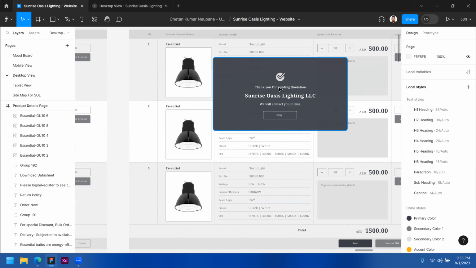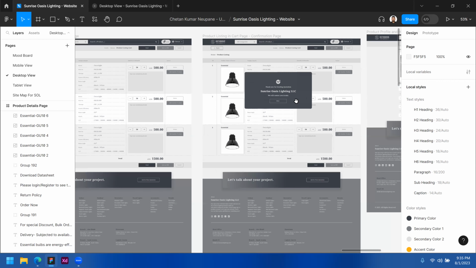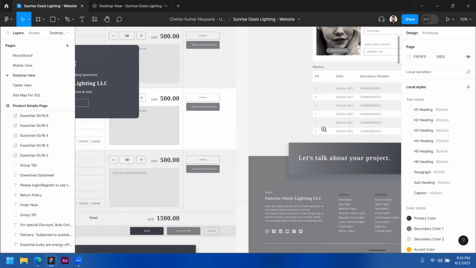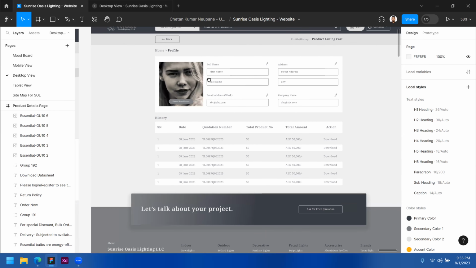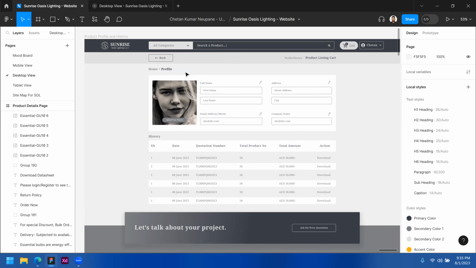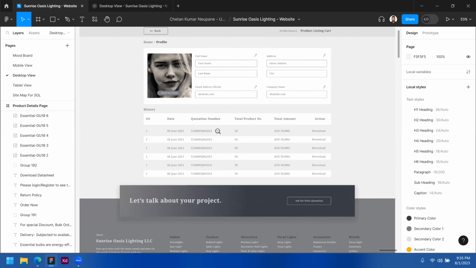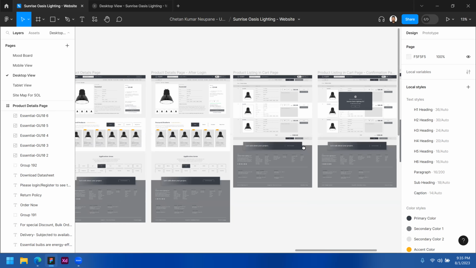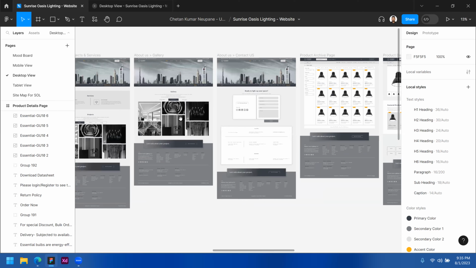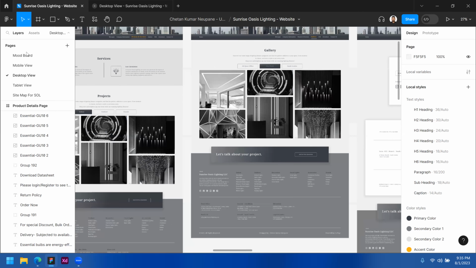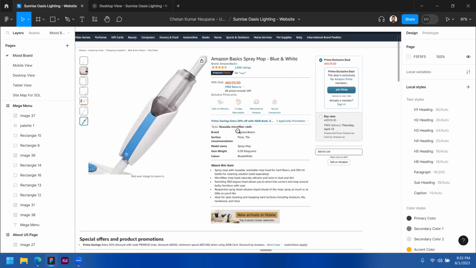Once they send, they will get this kind of notification or confirmation dialog box. And if someone is logged in and is seeing his or her profile, then they will see this kind of information: first name, address, company. We are not collecting much data. We are collecting very little data, and there we can see the customer's history. So these are the things that I designed using a mood board.